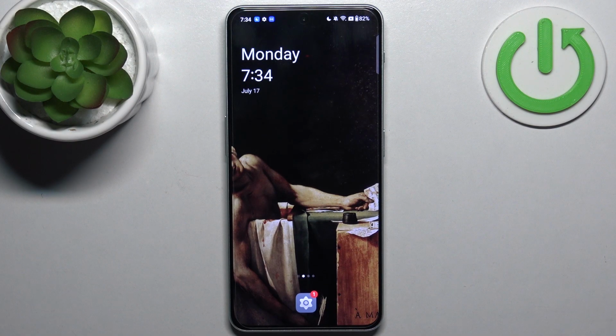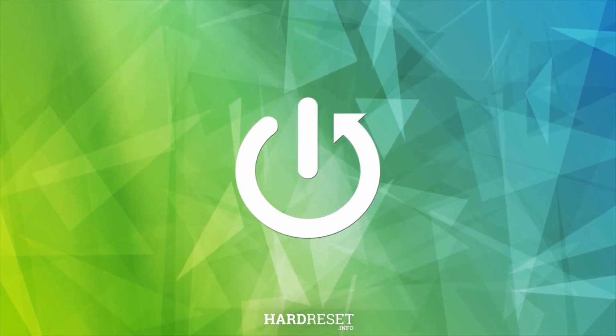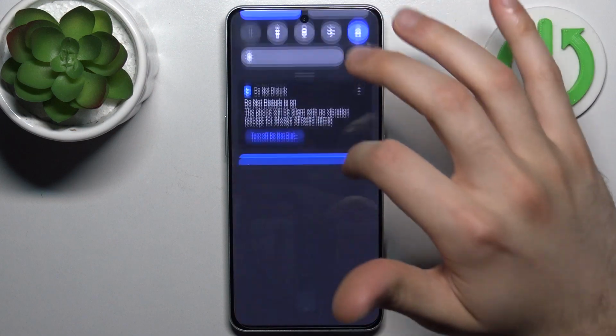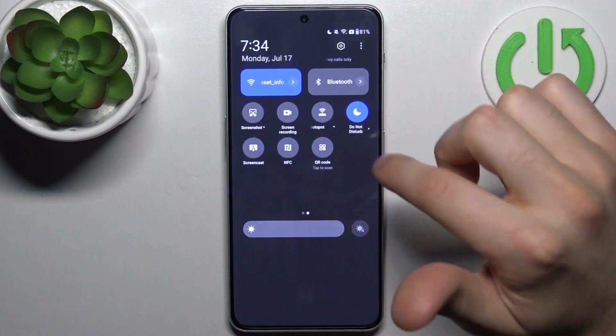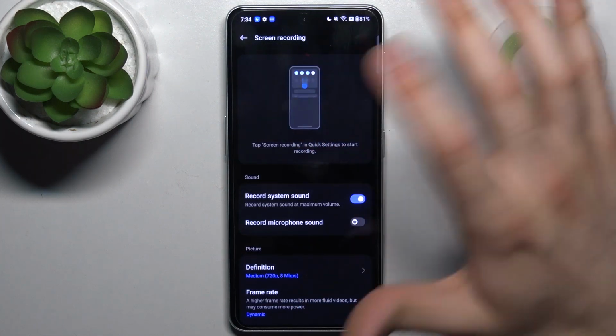Here I have OnePlus Nord N30, and today I'm going to show you how to record screen on this device. So to do it, firstly you have to go to the upper bar, and here you can find the button Screen Recording. By holding a finger on it, you can access some of its settings.